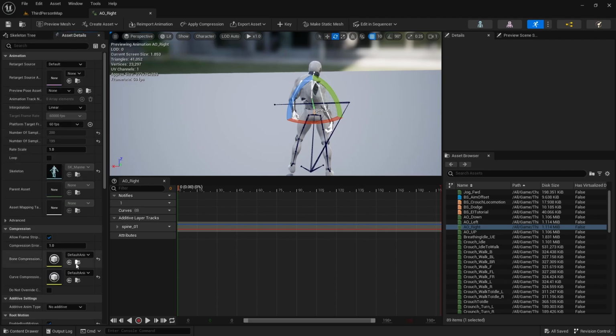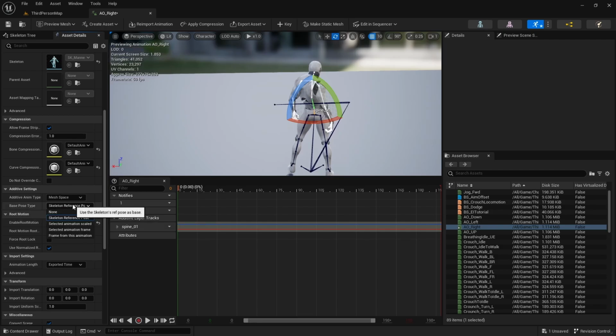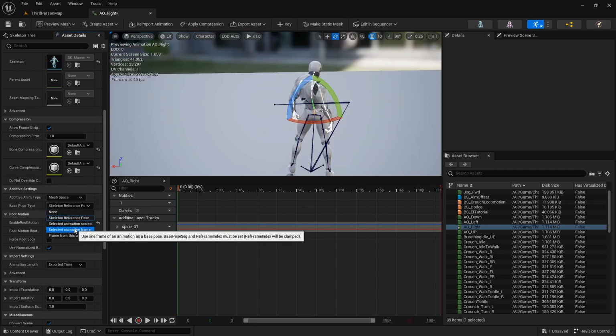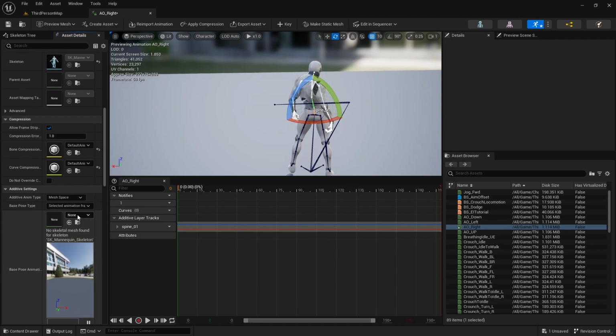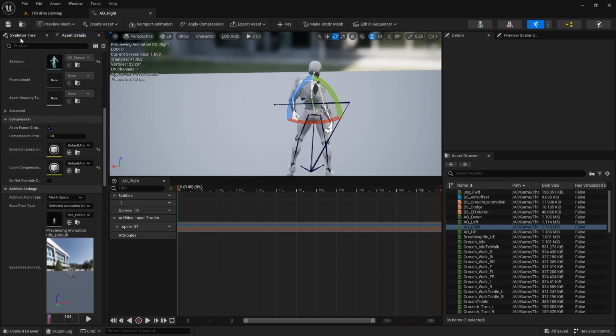And then asset details, we're going to set the additive settings again. So mesh space, selected animation from frame, idle default, and save that one.